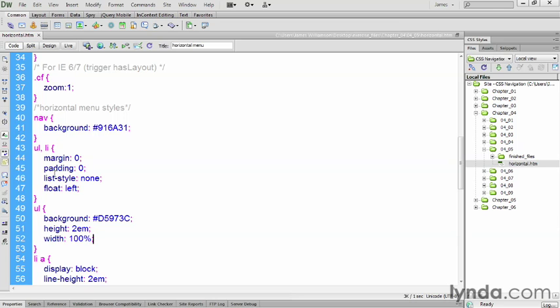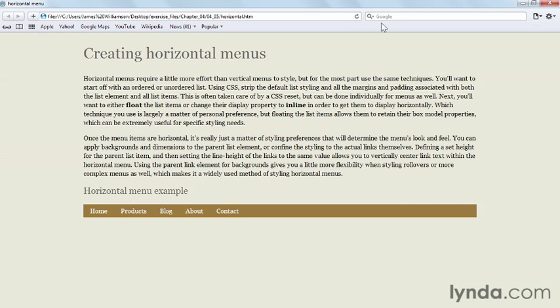I'm going to save that, go back into my browser, refresh the page. The bar there changes color from that sort of darker brown orange to the brighter orange. Now, what's happening here? Well, these elements are nested. So the nav element is the parent element. The unordered list is inside of that. The list items are inside of that. And then finally, the links are inside of that.